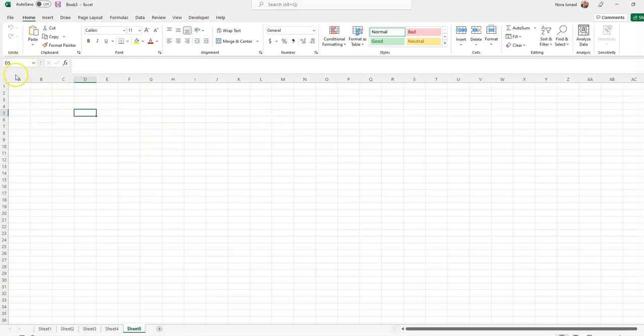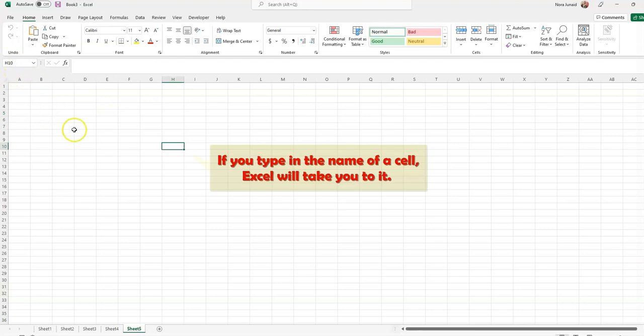This is the name box. It tells you which cell is active. You can also type in the name of a cell and it'll take you to it.